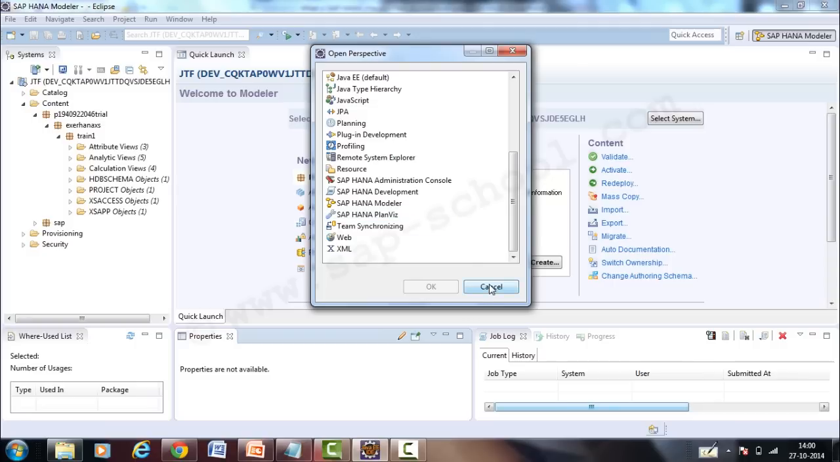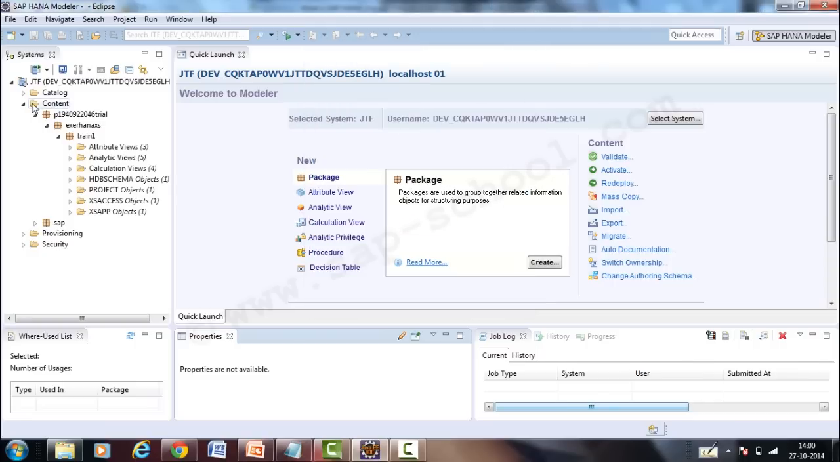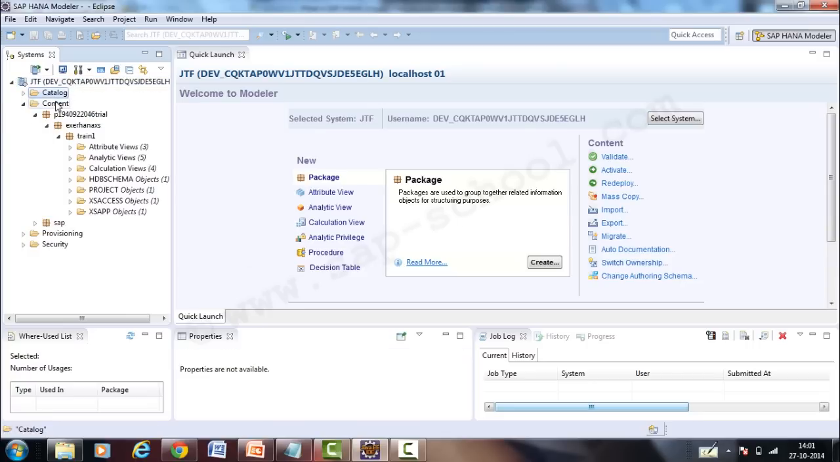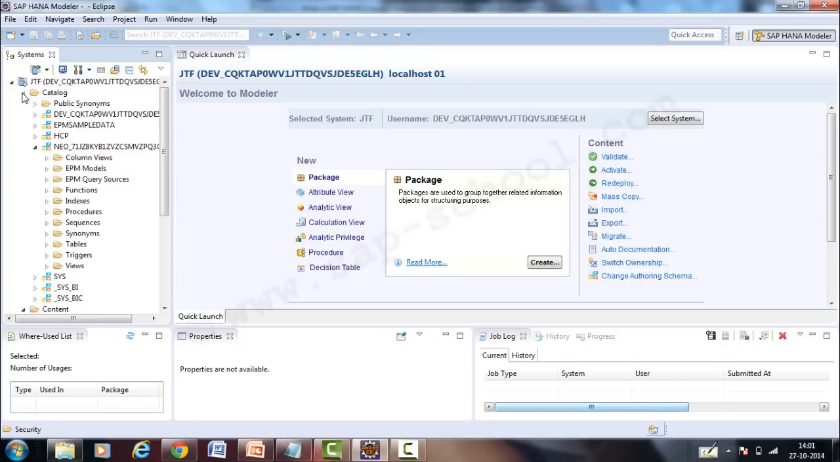Once you log into the modeler perspective, this is my system here. How I got connected to that system is there's this small icon here which says add cloud system, add system, or add system archive link. I did an add system here, and I added my system, giving all the credentials. Once your system is here, you see that it has 4 folders: the catalog, the content, the provisioning, and the security. So what is under the catalog folder?